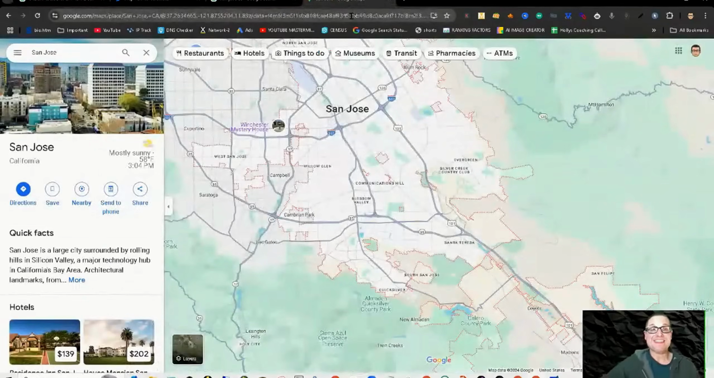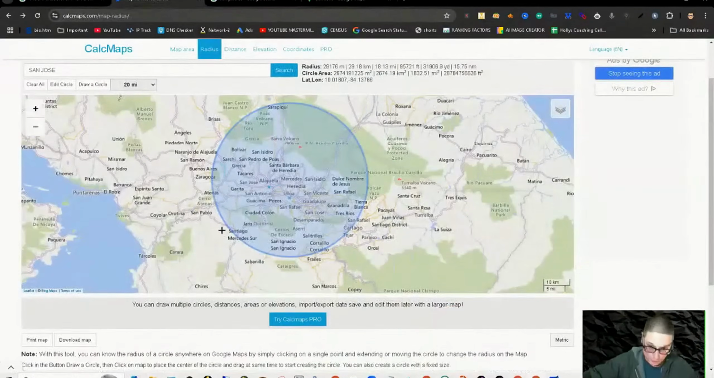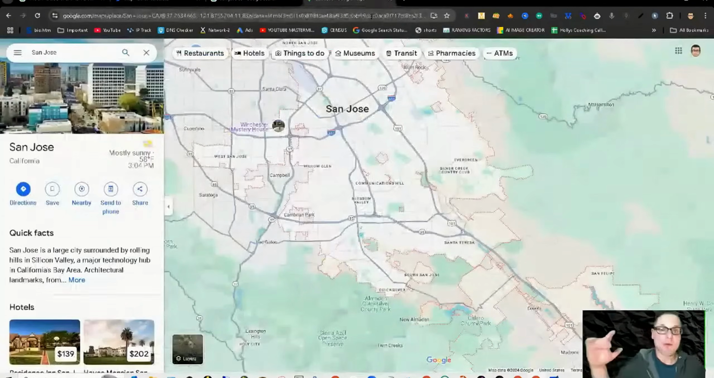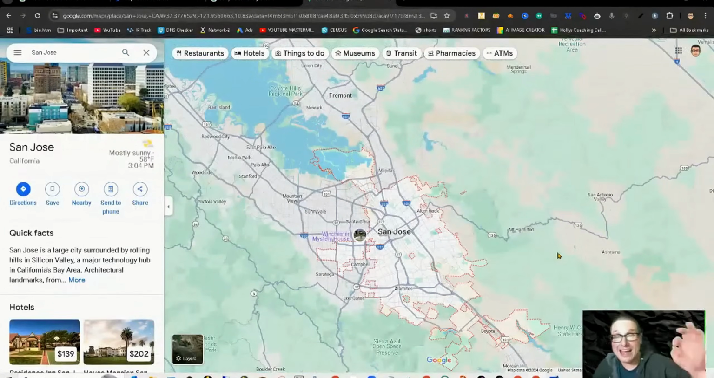We want to look at the identifiable market. We want to look at the area that we're willing to target. And we want to look at the primary area that Google identifies.